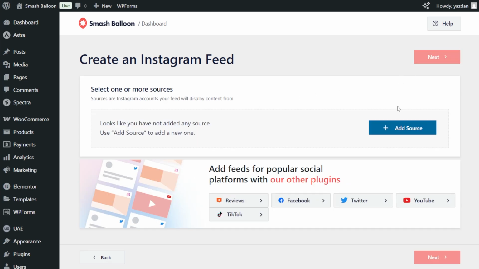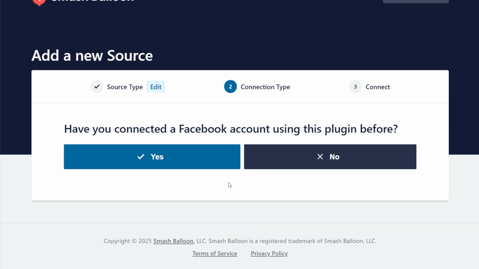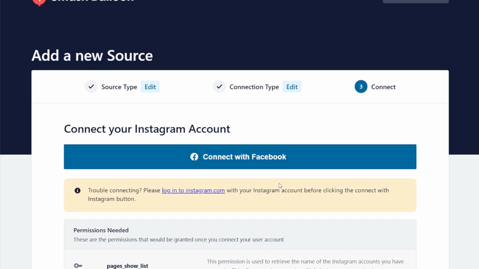Now we'll have to add a source for our feed, so we can click on Add Source, and on this screen, we can select the option that best suits our Instagram account, whether our Instagram account is a Business Basic account or a Business Advanced account. The only difference is that Business Advanced is connected to a Facebook page. But to access all the features available on Instagram Feed Pro, we recommend that you have a Business Advanced account. For this tutorial, let's continue with Business Advanced. Once selected, click Connect. And here it's asking us if we've connected Facebook with this plugin before. I'm going to click on No, then we can click on Connect with Facebook.